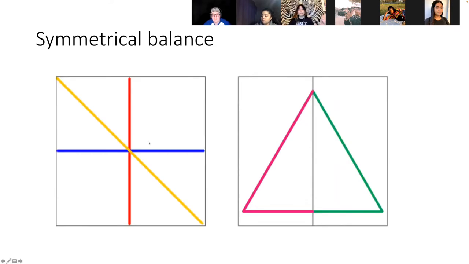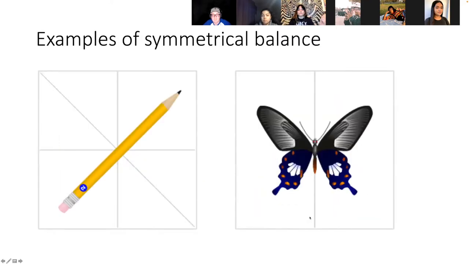So symmetrical balance, here's again an example. This triangle aligned. This pencil is creating balance within this space, but so is this butterfly. So it's two completely different shapes, but where they're positioned within these grids is creating symmetrical balance. Because this empty space here and here is balancing out the weight of the pencil, and then the butterfly right in the middle with its two wings. So a butterfly is a great example of symmetrical balance.